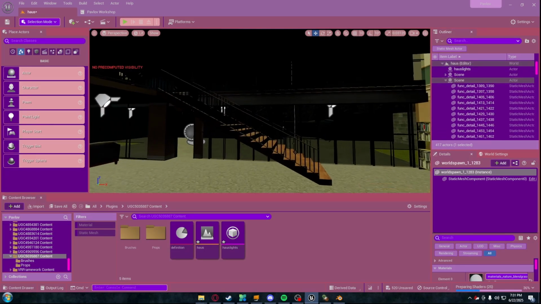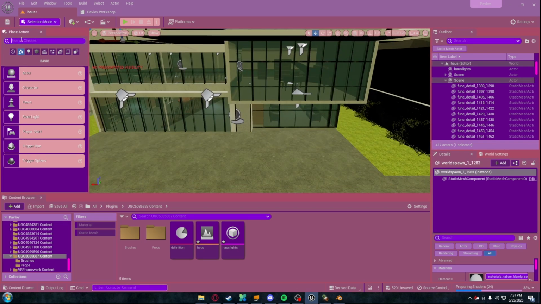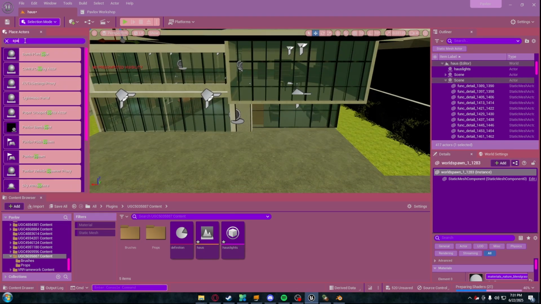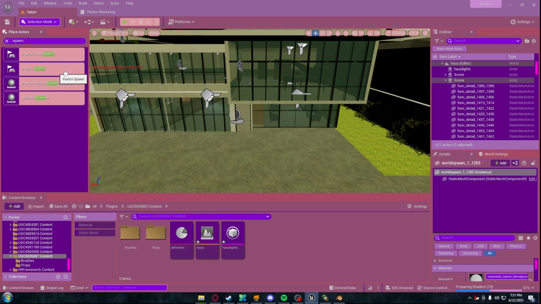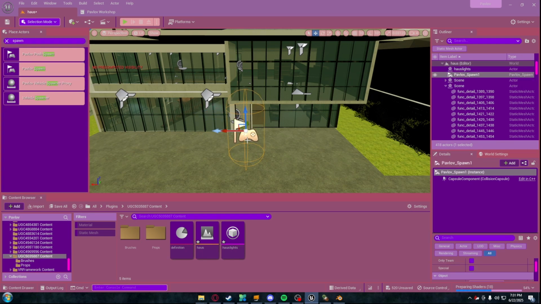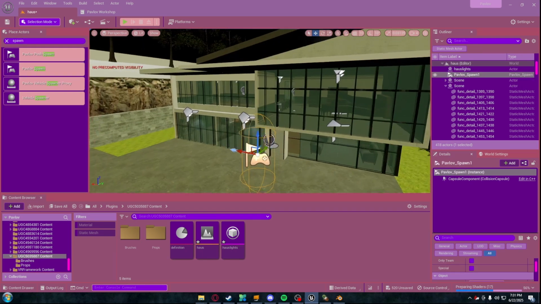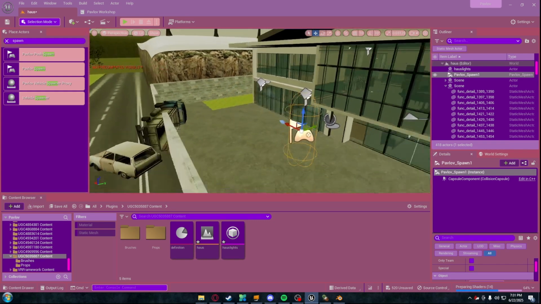And next thing we will do is this thing is obviously too small. I mean, not obviously, but it is too small. The best way to check is by dragging in a Pavlov spawn. That is about the average size of a player. I mean, not the average size, I guess. This is like 6 feet.